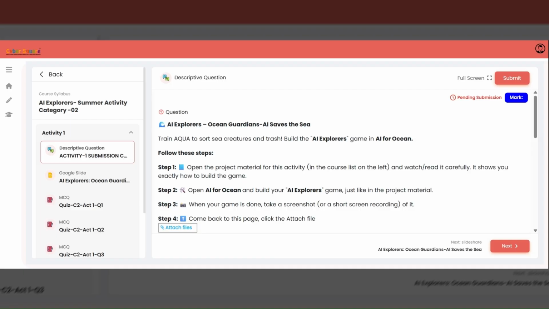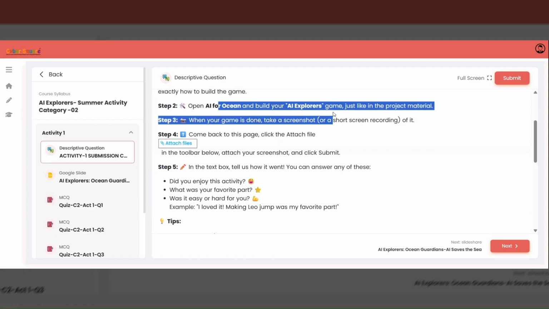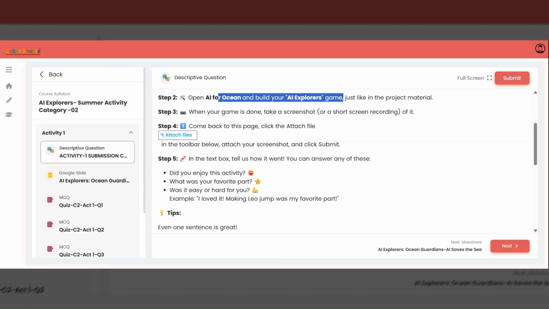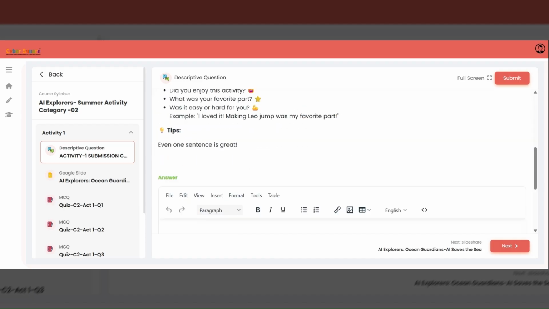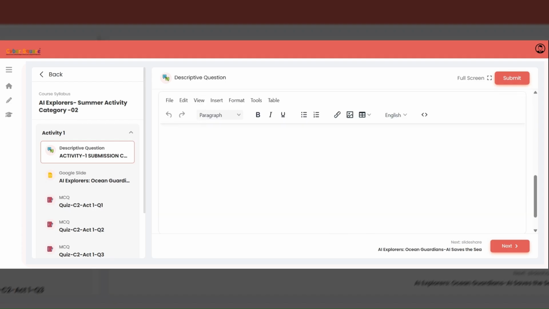Before you start, read all the instructions carefully. After completing the project in Activity 1, take a screenshot of your completed project. You will need to upload this screenshot as proof of completion. To upload it, click on the Attach File option and select your screenshot.